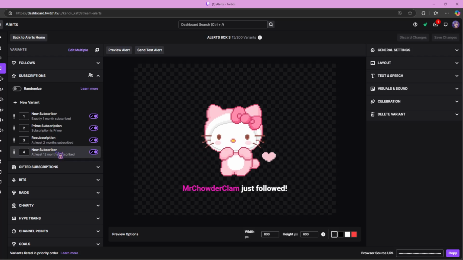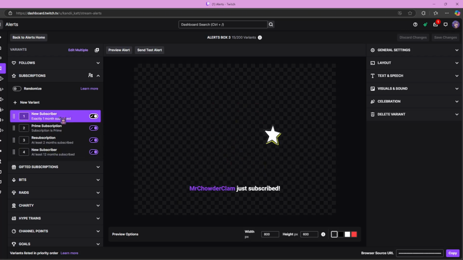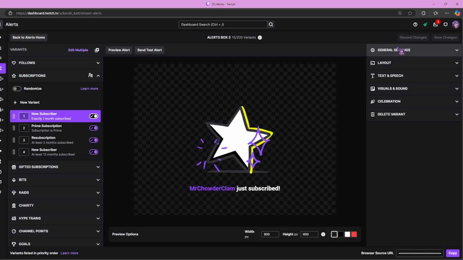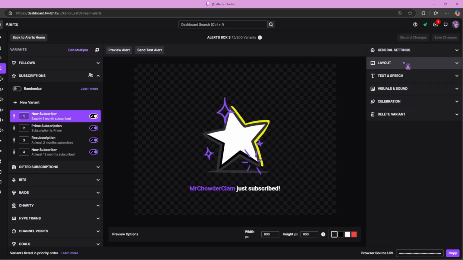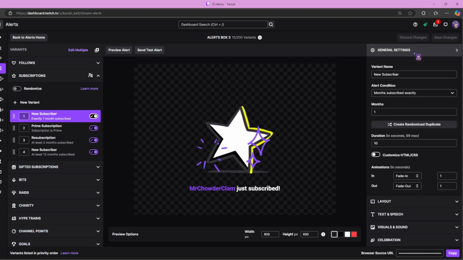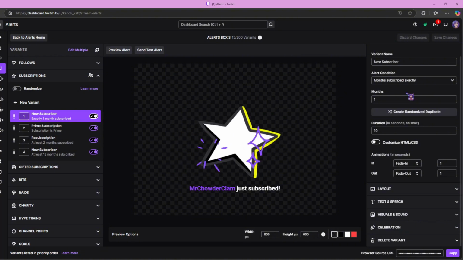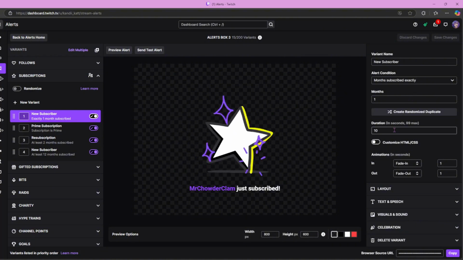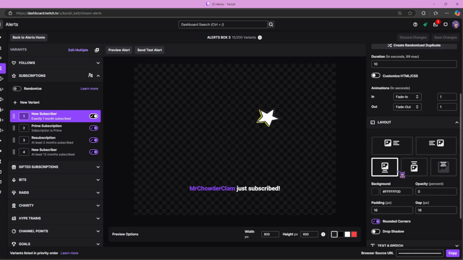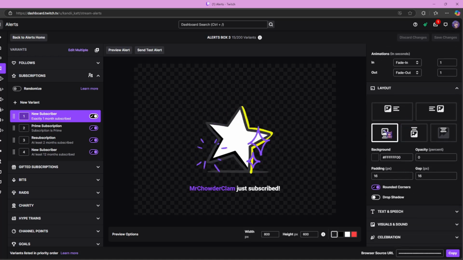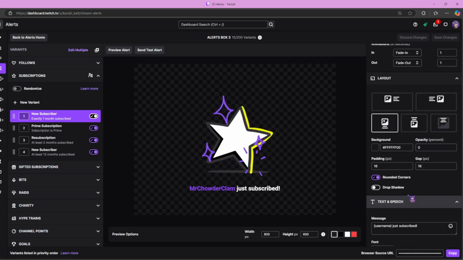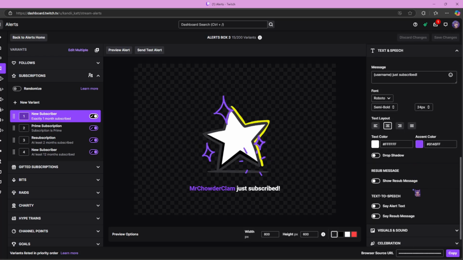And you can set all of these up by just clicking on which one you want to work on. And then it will change over here in the general layout and everything else over on this side. So once you do that, make sure you just go through each one of these steps like we did with the follower and just customize it to the way you would like. You can follow the same steps or you can switch it up.